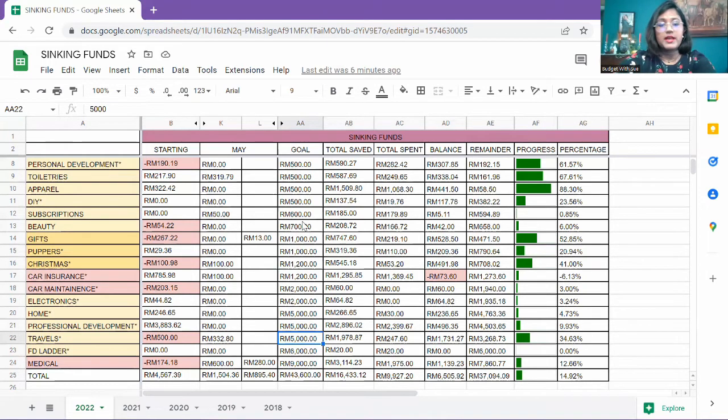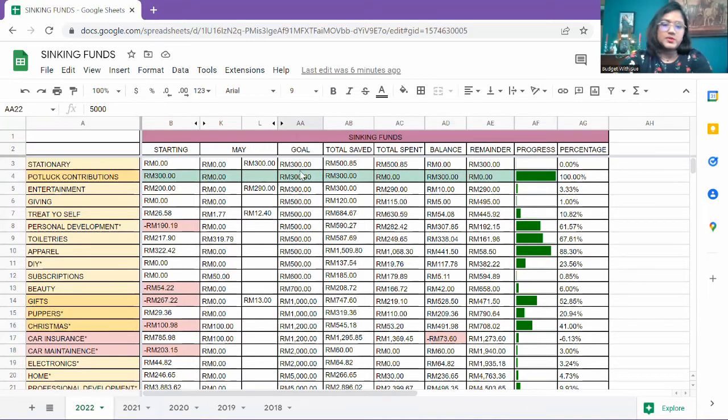For the replenishing ones, I just have a fixed goal of between 300 to 500 for most of them, and when I dip into it, I just replenish when needed. I also have here a total saved column, which is how much I've saved throughout the year, and a total spent column. This is just for my own knowledge. I just want to see how much I have spent in each category, and this will help inform me if maybe I need to change my goals, for example the amount I've set aside, if I am continuously spending way more than the goal I've put for, say, toiletries.